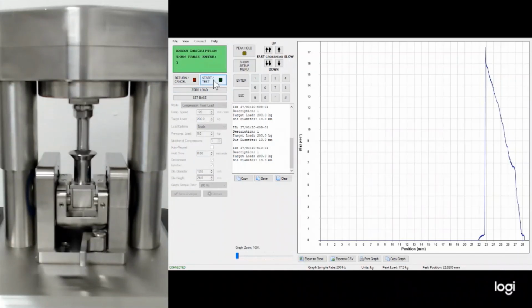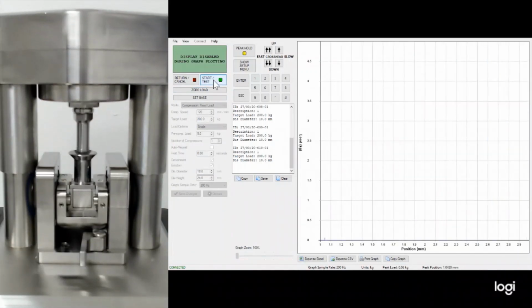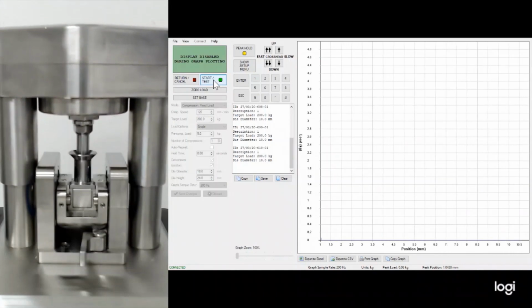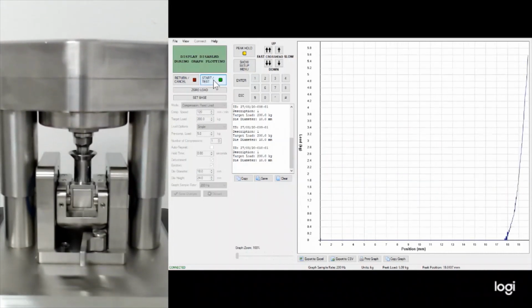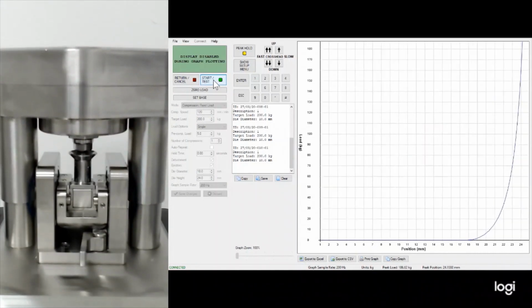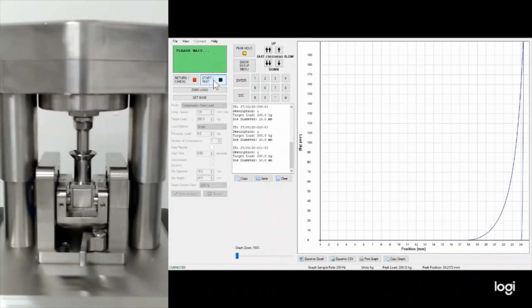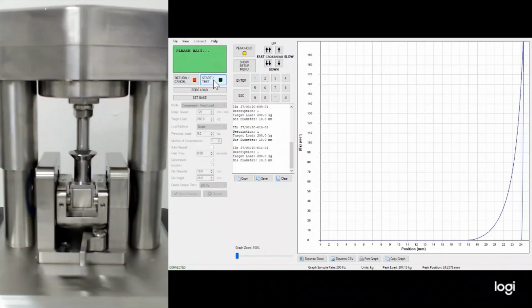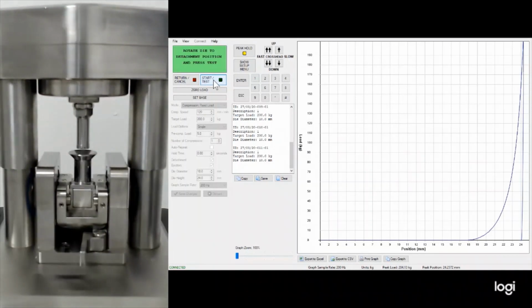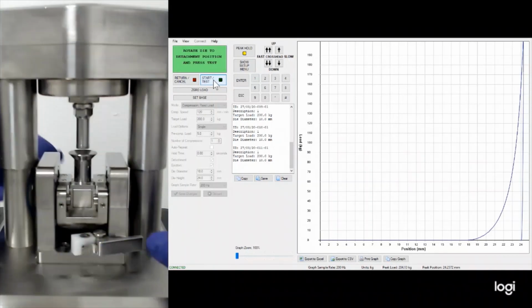So first is the compaction operation. Here you set the load you're going to apply to the powder, and then the punch moves down to compact the powder. And you can see the force displacement graph being generated on the right-hand side, and that's tracking the position of the punch and the load that it's applying to the powder.